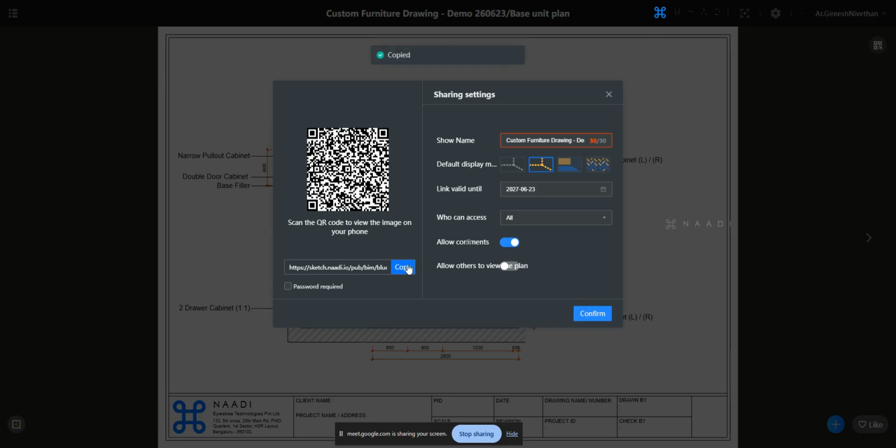If you want to add a password, if you want to protect it, click on password required. It will generate a 4-digit password. Now you have to share this password along with the link for this 2D drawing. That way they can access this 2D drawing alone. Once that is done, just click on confirm.